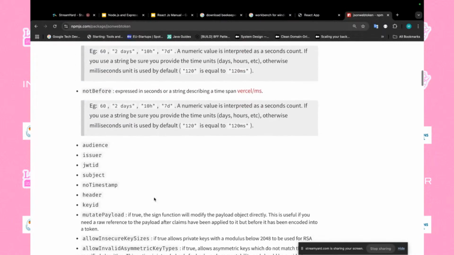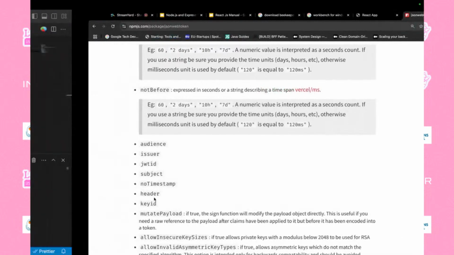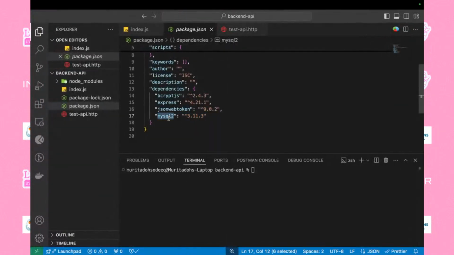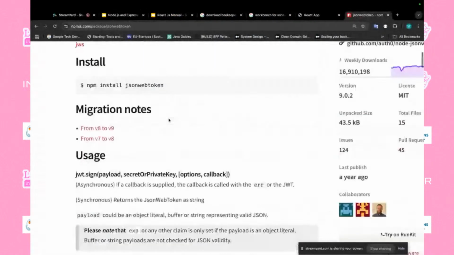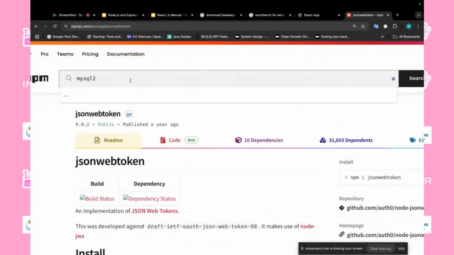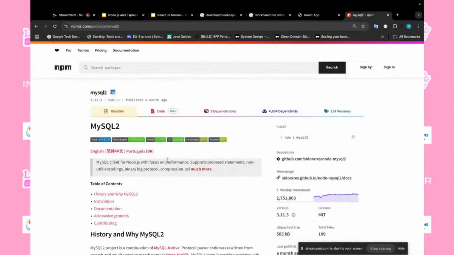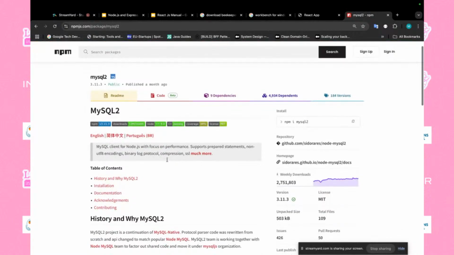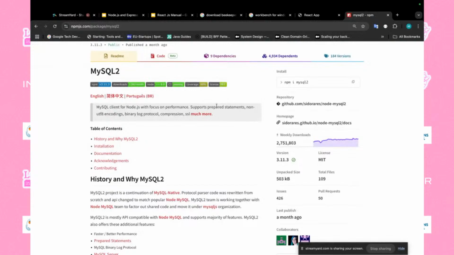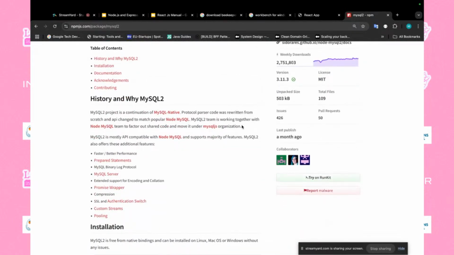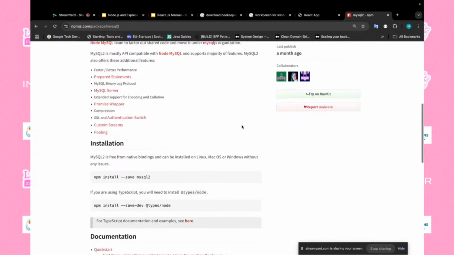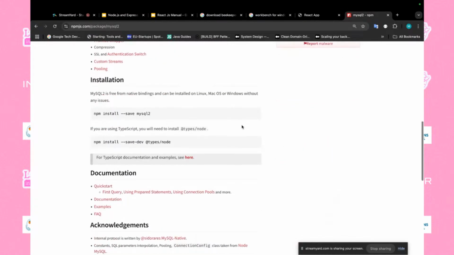All right. And for MySQL, this is the MySQL library. You can see it's a lightweight MySQL client for Node.js. It's focused on performance and prepared statements for us. So this is what we use for our database connection.